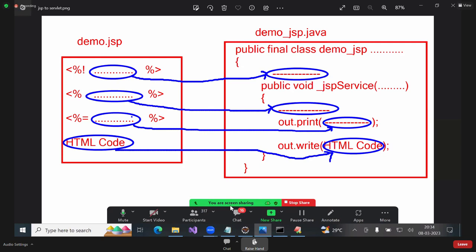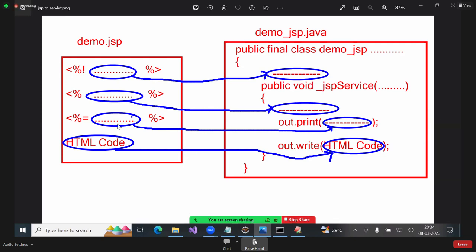Now here, whatever is valid in expression, that is valid here. Whatever is valid here, that is valid in expression.